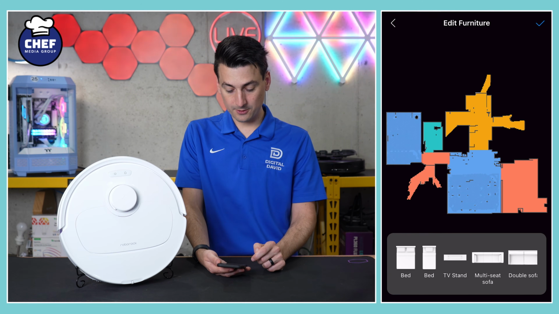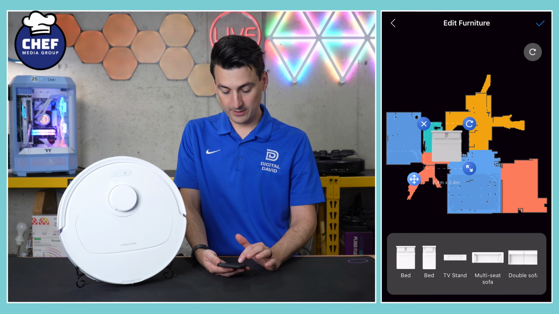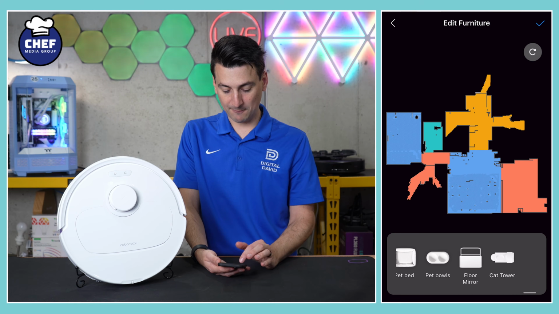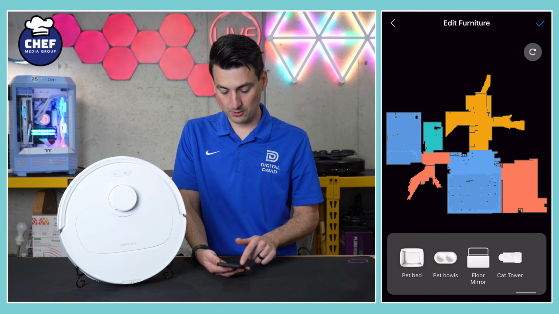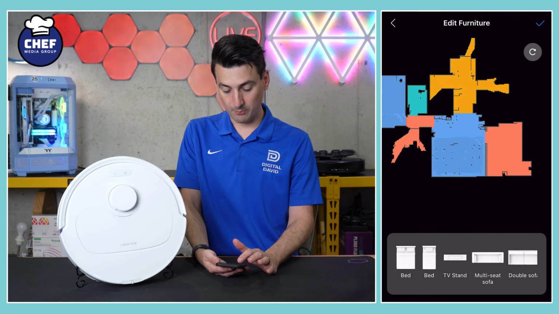Next, we can edit furniture. Yes, you heard me right. So we could add a bed if it's a bedroom. And you can drag and drop again, adjust the size, but really build out this map if you want. I personally don't do anything with the furniture, but cool feature nonetheless if you like to do that and want to build out your map.